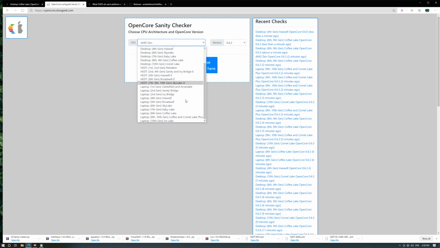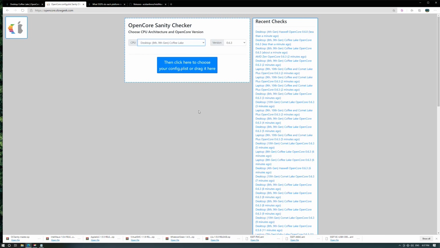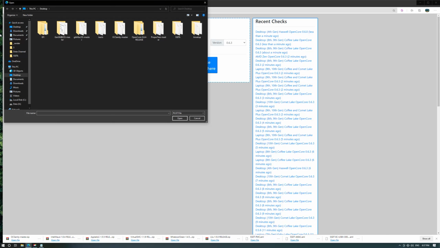Select your system info here. Please note that this site only has version 0.6.3, which is fine. This is just to check whether we did the right settings or configuration within this plist file. Let's open the file and upload it to the website.